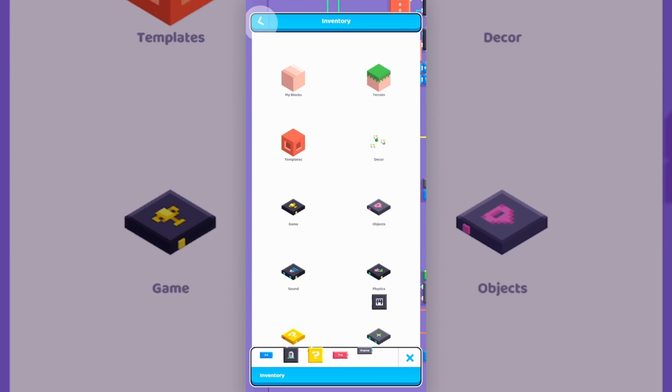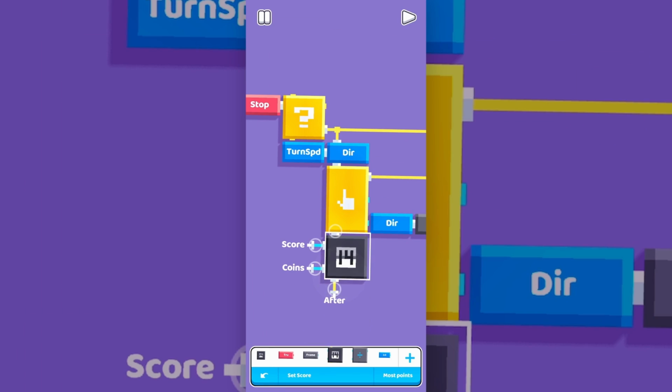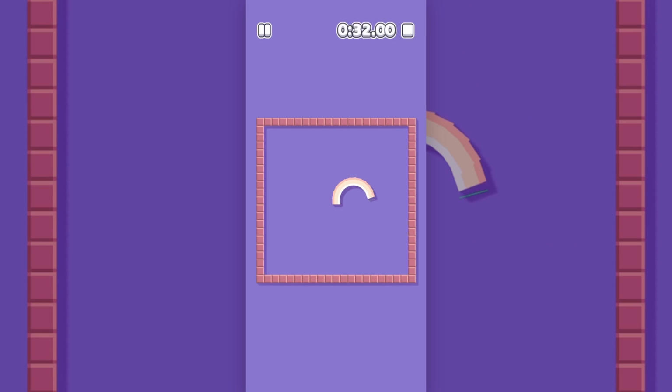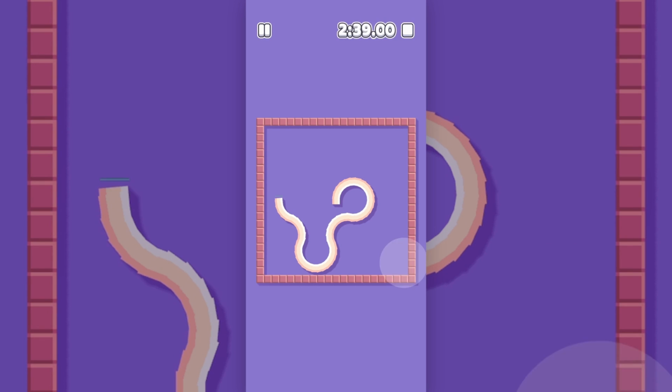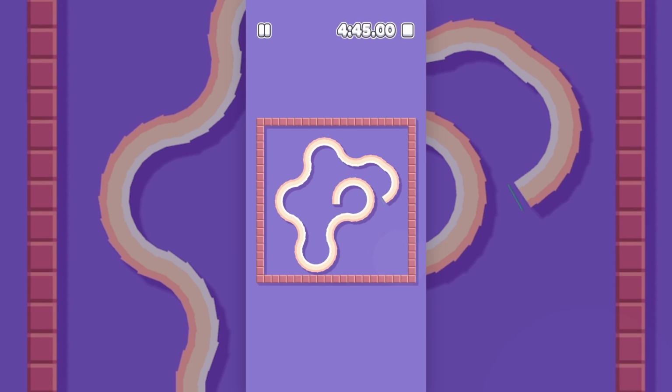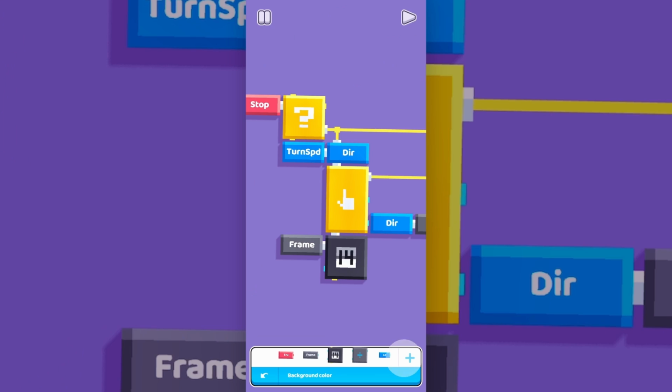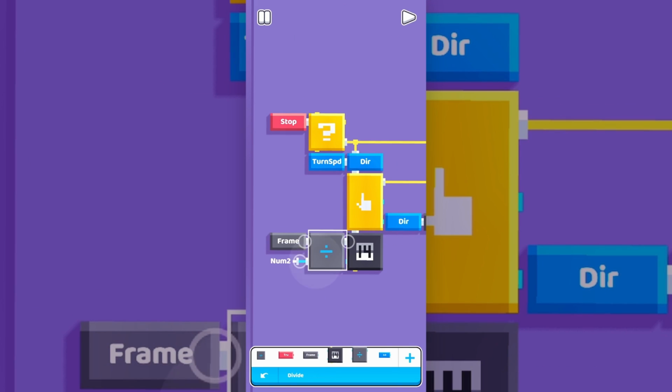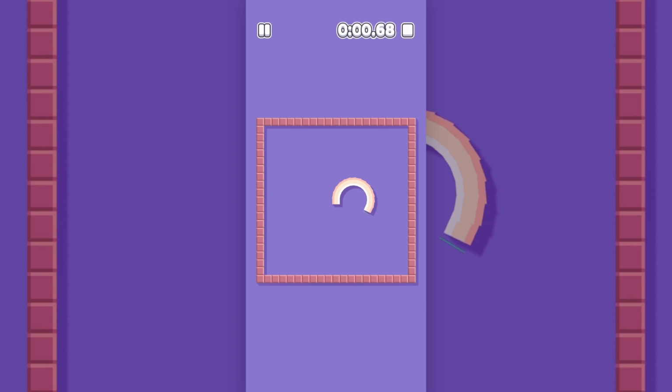Next, let's set up the scoring system for the game. We'll change the mode to longest time, so our player has to survive for as long as possible. If we simply connect the frame block to our score input, you can see that it works, but we're not utilizing the two numbers at the end. To fix this, we need to divide it by 60. And now, we're pretty much done with the game.